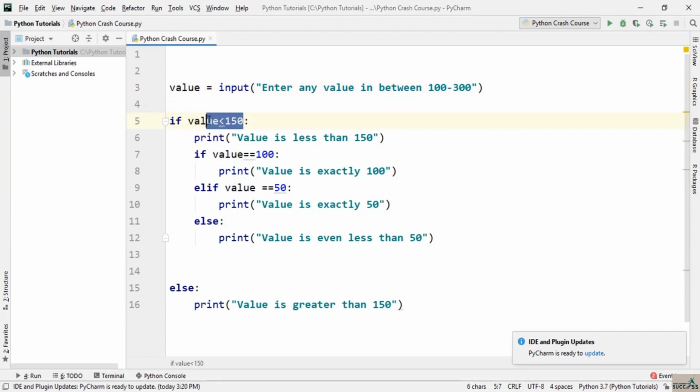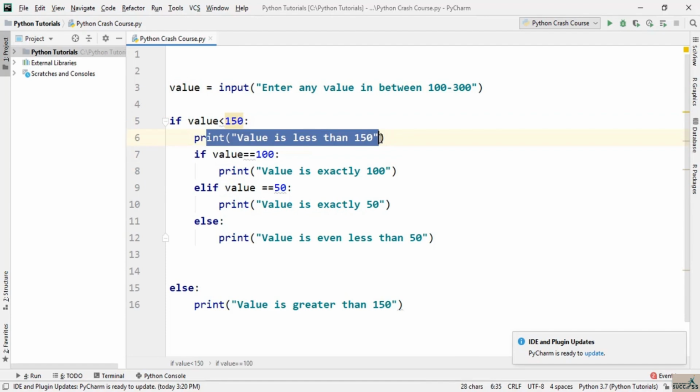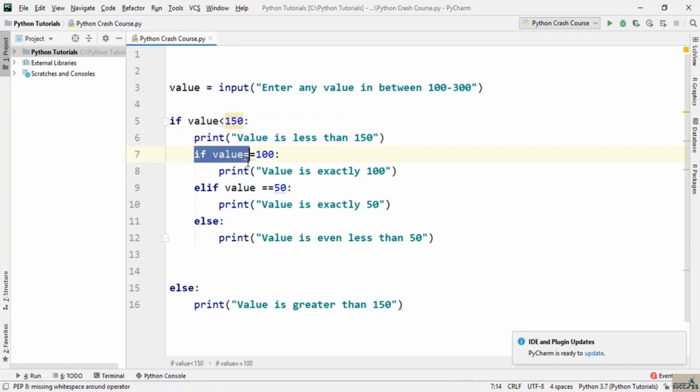So assume the user has inputted a value less than 150, so this condition will be true, and it's going to print this message on the console screen. Then here we are again checking: we know that the value is less than 150, but we don't know what exactly this value is. So again we check if that value is equal to 100, then we print this message. Or if the value is equal to 150, then we print this message.